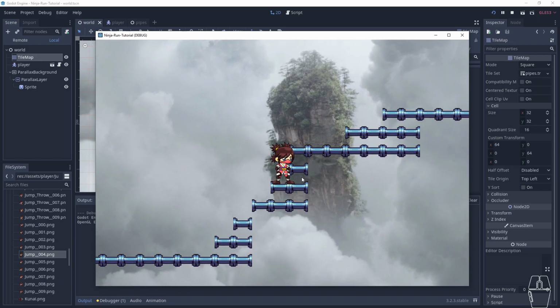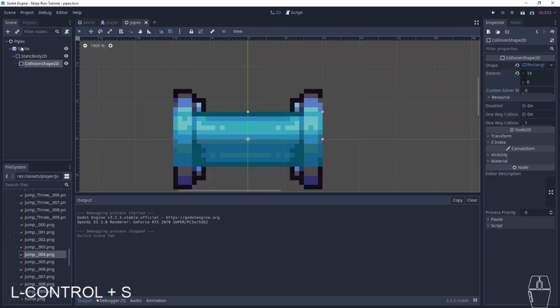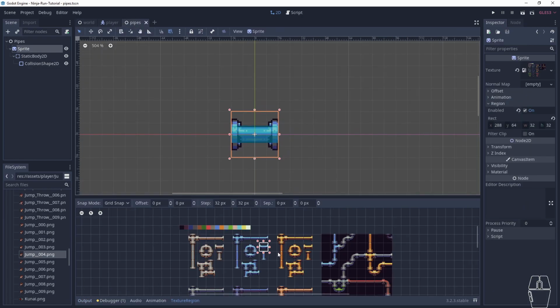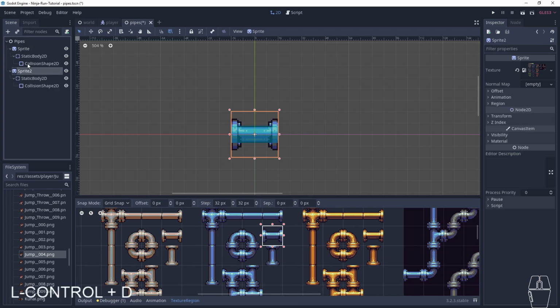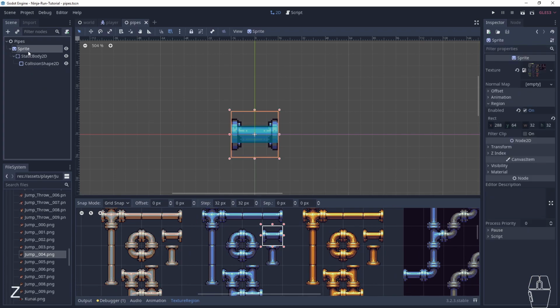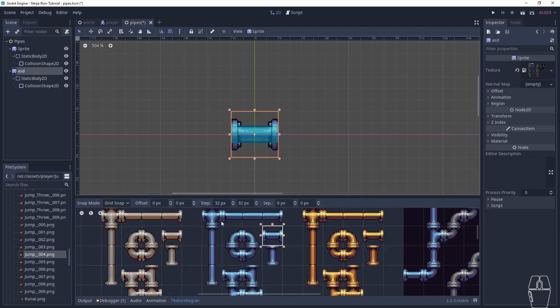Okay, so let's add some more tiles to this tile map, and maybe make a normal level that we can use later on. Let's go to the pipes here, and I will just copy it basically by pressing Ctrl D. I can copy it and rename it, and have another one here, and then move it.